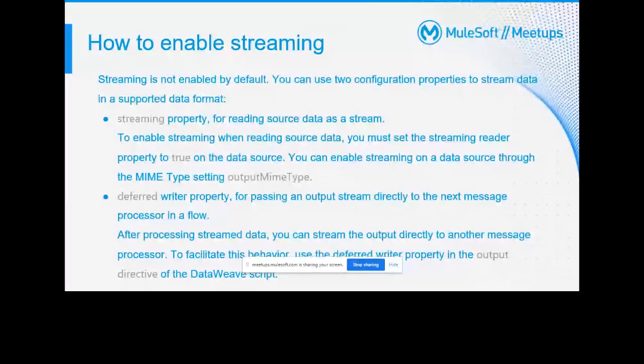If it is coming through the listener, then you need to enable the streaming on the listener. If it is coming through a file, new or updated, then you need to enable the streaming on the file configuration property. If it is coming through FTP, then you need to enable it there. So you need to set the streaming property to true on the data source only.